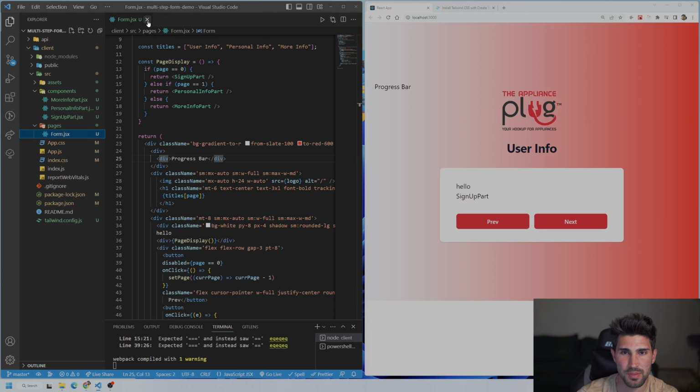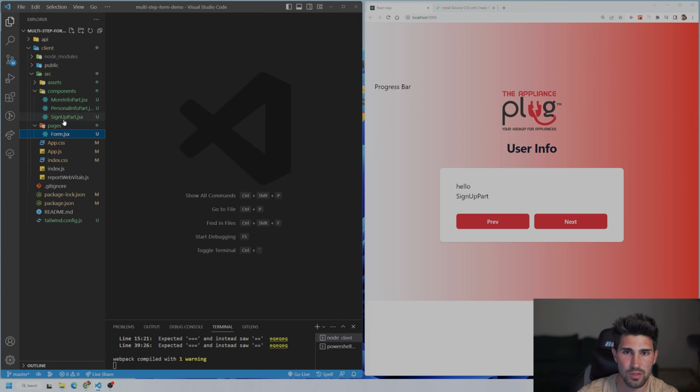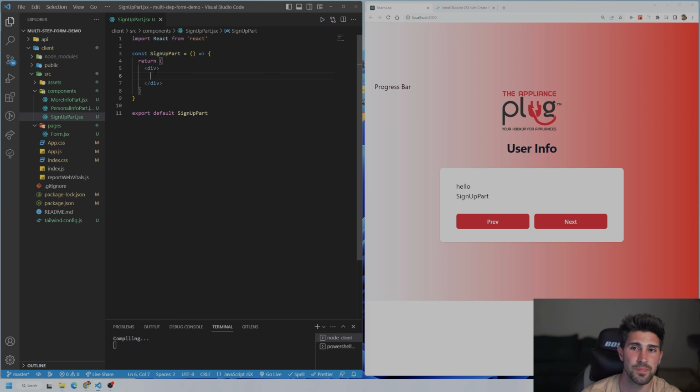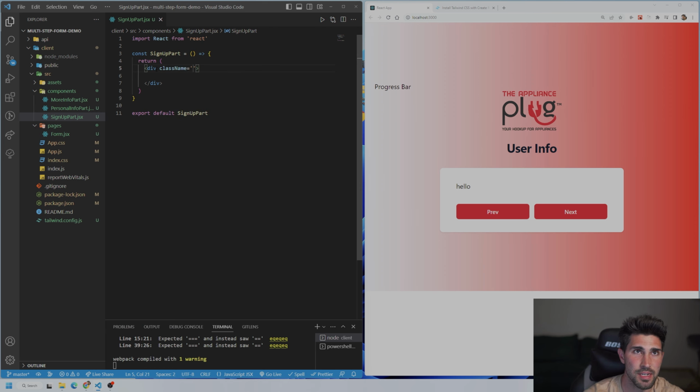So we could close this form section up. We are done with it for now. And in the sign up part, there's nothing. So we're going to start with a blank slate. We're going to have an outside div, and the only styling we're going to do here is a space-y-6.